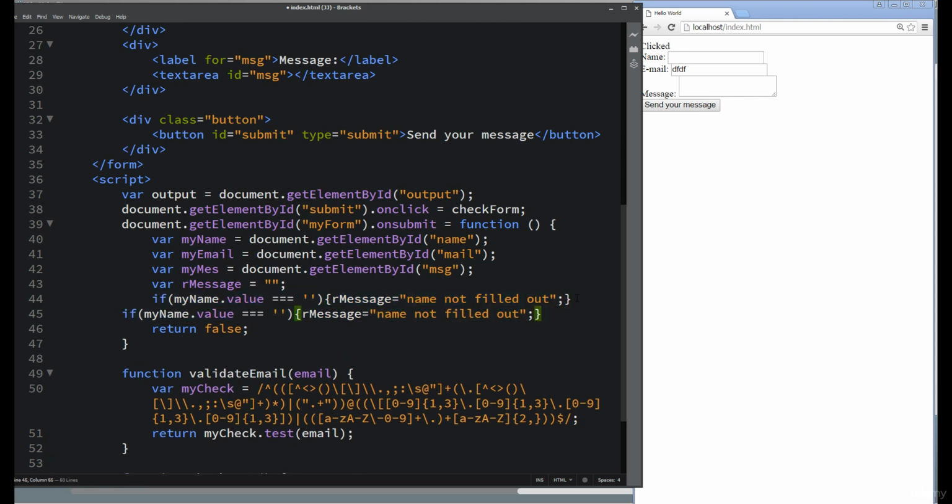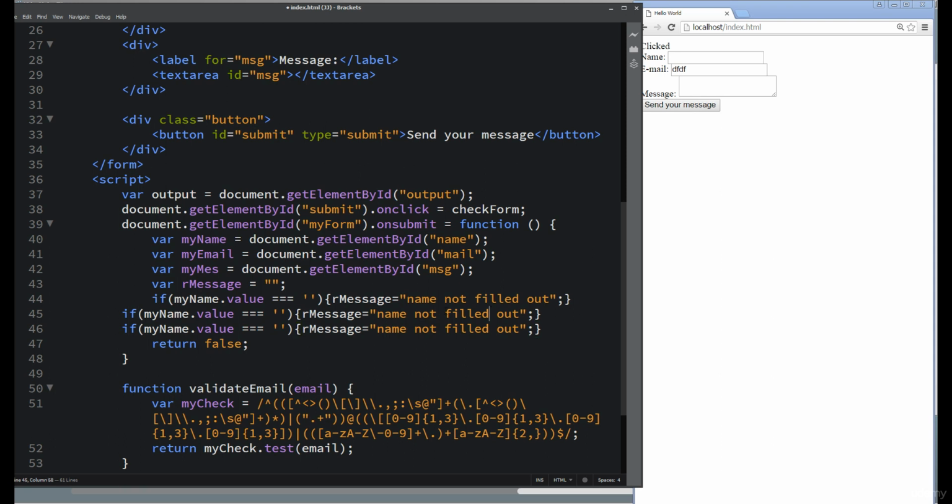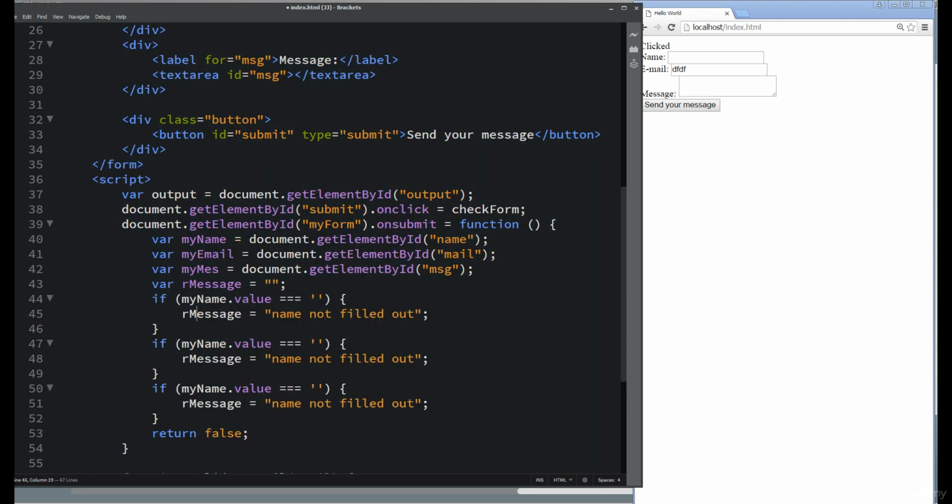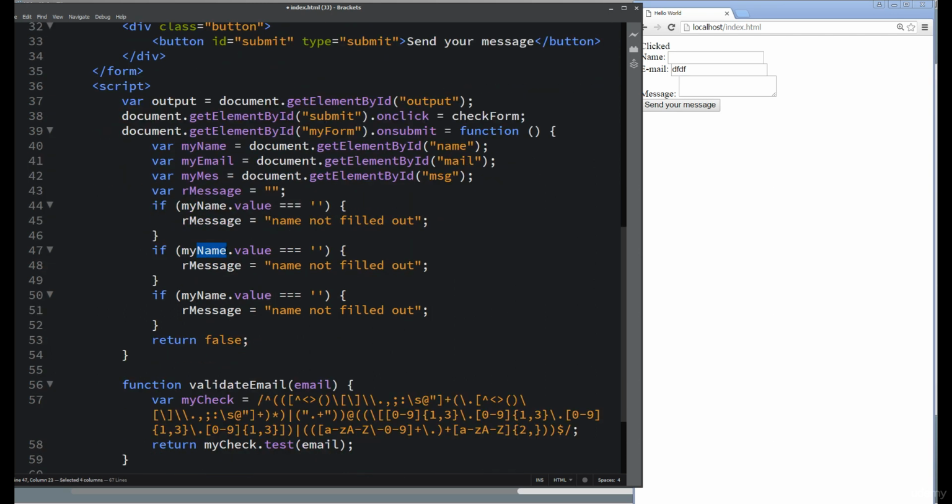For some reason I was having some difficulty there making the selection. So this was just beautifying it, and I need to update these to match with what my selections are up here. And instead of name, I'm going to do email not filled out and message not filled out, and save that.